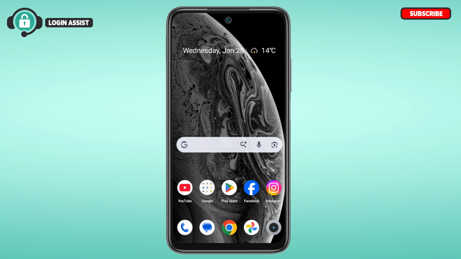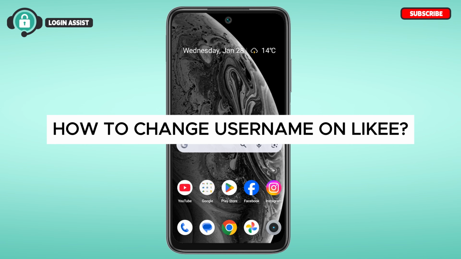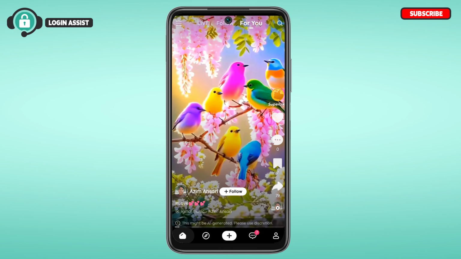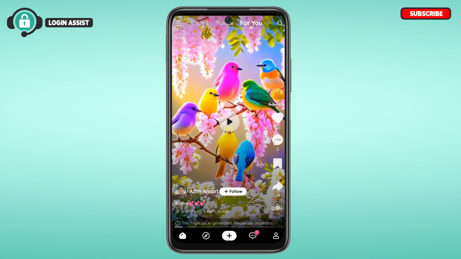In this guide video, I will show you how to change username on Likee. First of all, launch open Likee application. You can see over here Likee application has been opened. Make sure you're logged in to your account. So if you want to change your username, it is actually very simple.